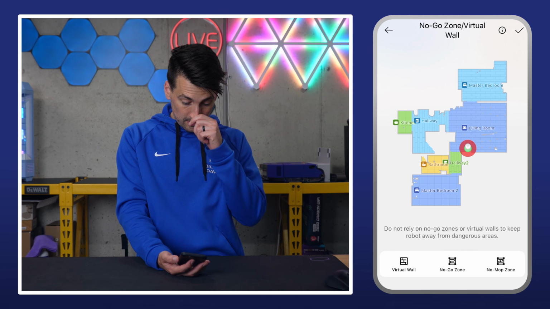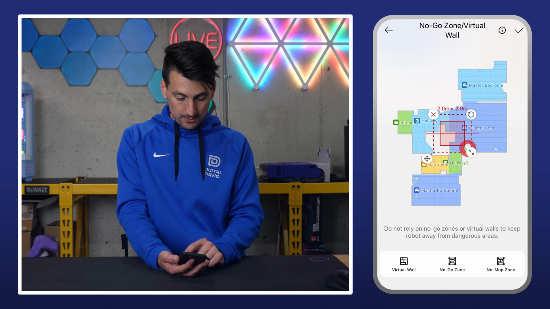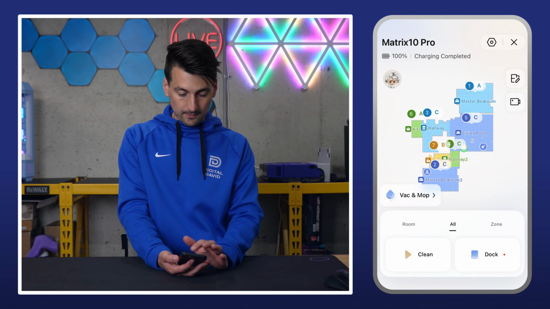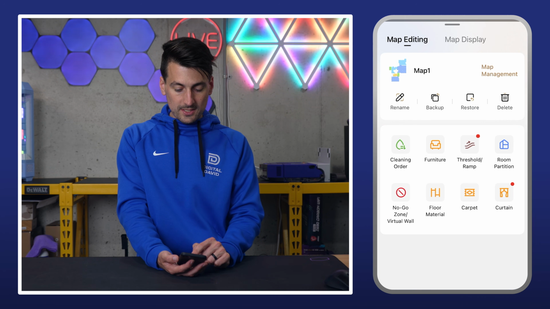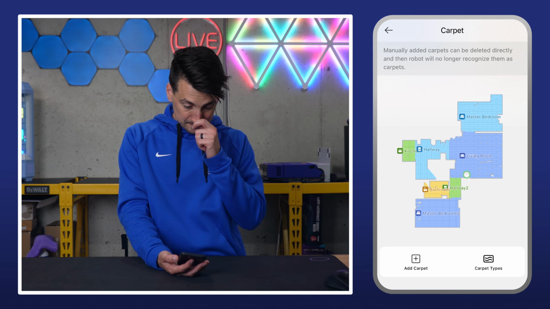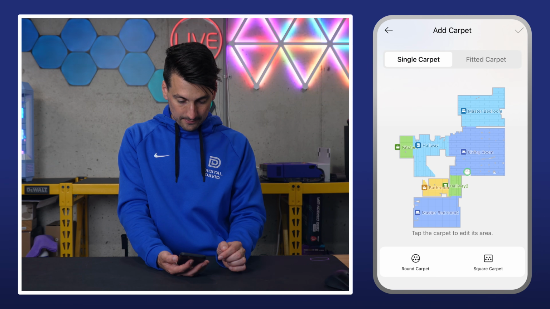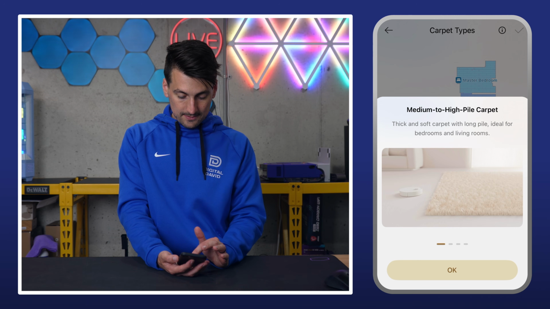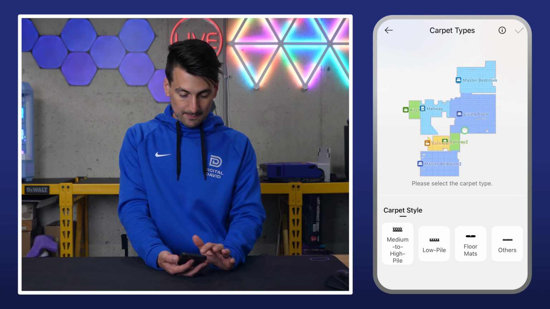We can add no-go zones. Right here, virtual walls, no-go zones, and no mop zones. Everything's just drag and drop on the map. Then we can adjust floor material. We have our carpet settings here. So you can see on our carpet, we could add carpet, single or fitted carpet, carpet types, right? So all of that can be built out there.